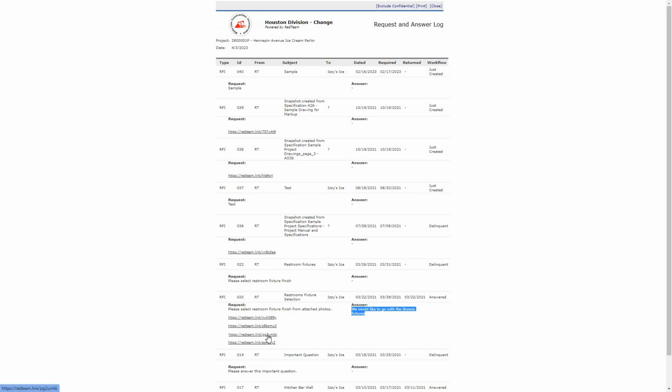We can also see hyperlinks for any attachments that went out with the request, and you would see hyperlinks over here on the right for any attachments that came back with the answer. Now notice that in this report, we also have the option up at the top to exclude confidential items. If you've marked any of your RFIs with that company confidential checkbox, this will be your opportunity to go ahead and exclude all of those RFIs from this report. Then of course you can print it or save it as a PDF and share it with folks as needed.